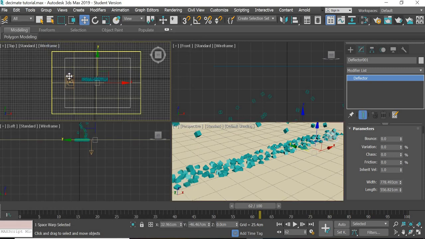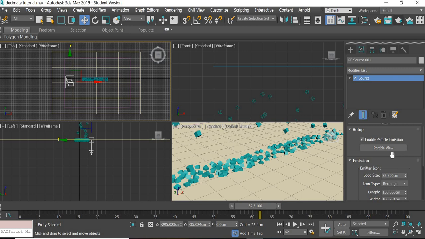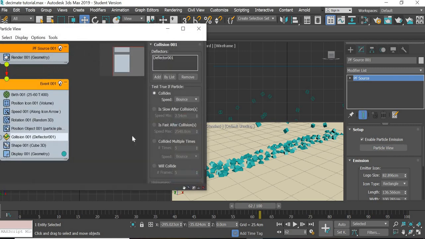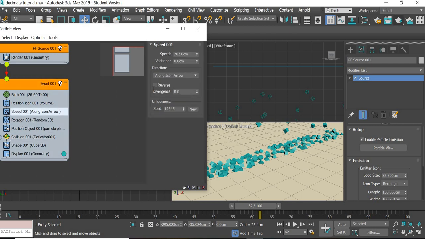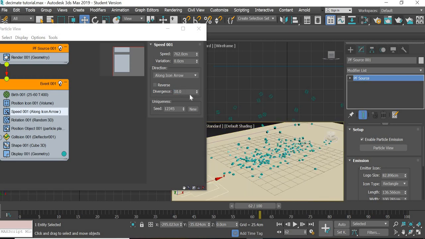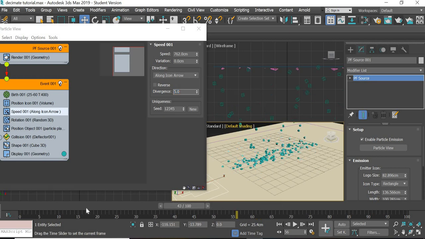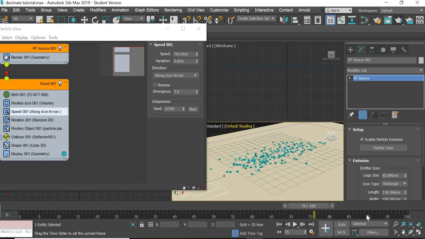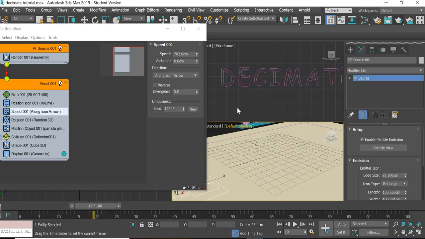Okay, now what we'll do is select the particles, particle view. If you go to speed, there is divergence. So if you add 10 as divergence, the particles will spread across, maybe 5. Okay, so we want the particles when they fall. Okay, now see how they keep moving.